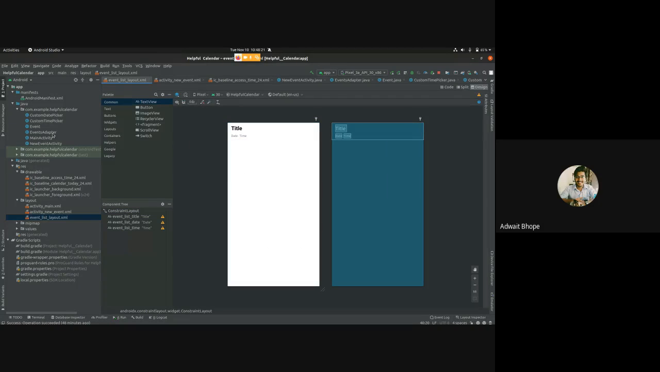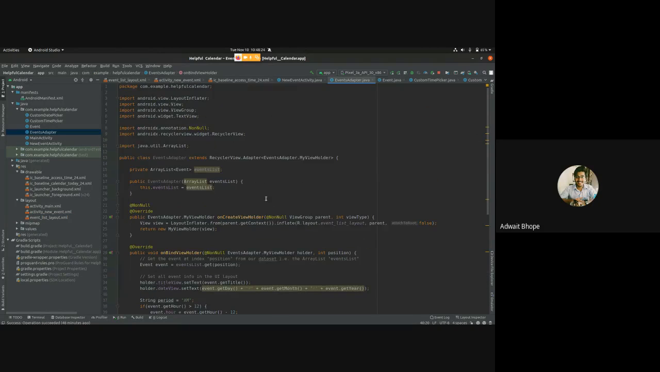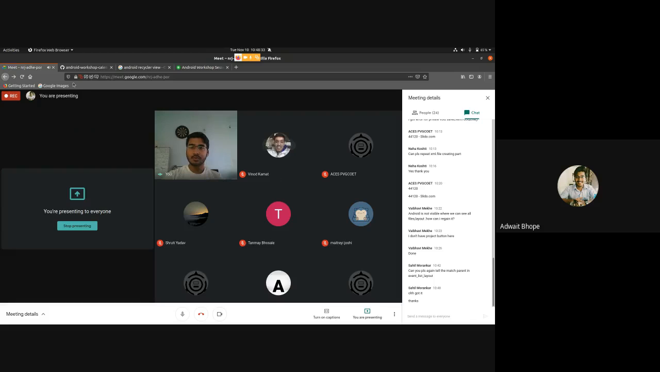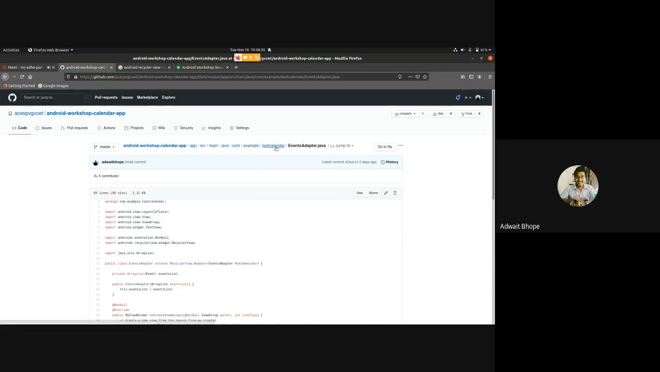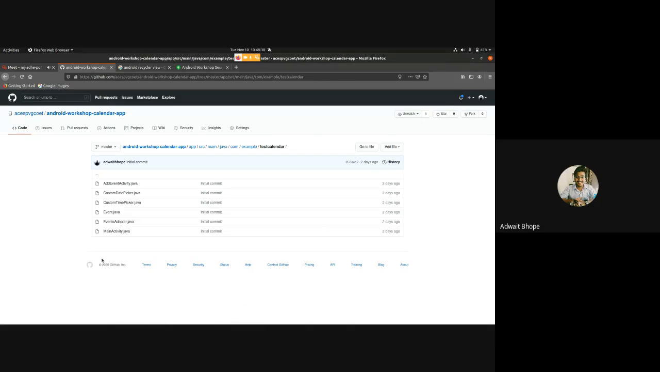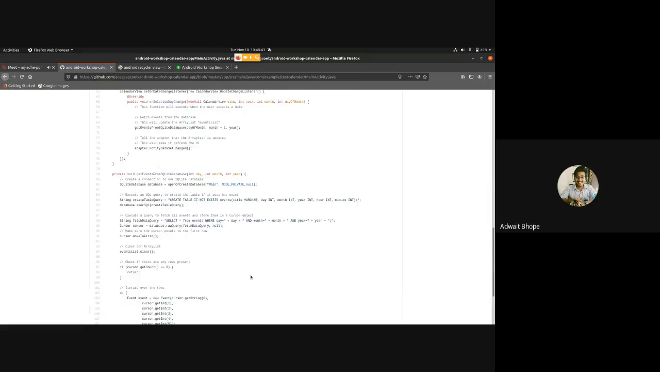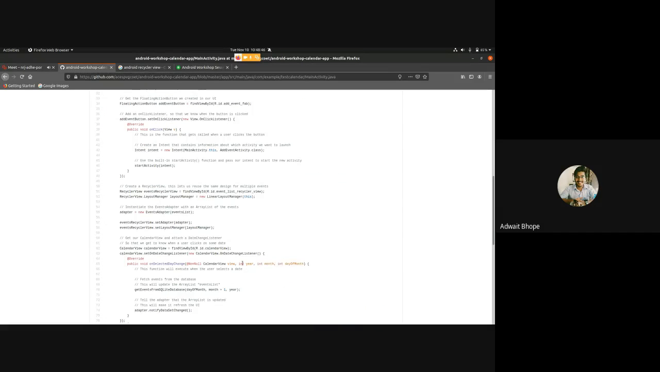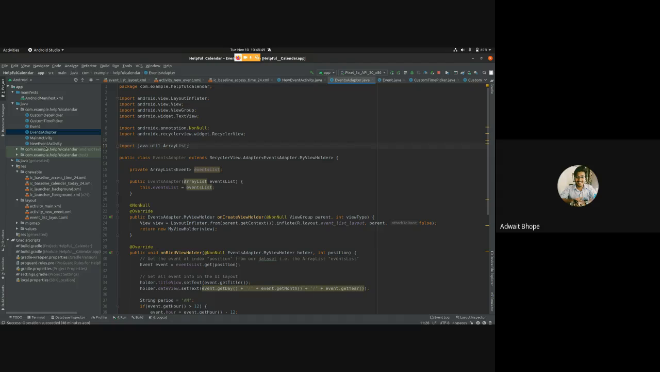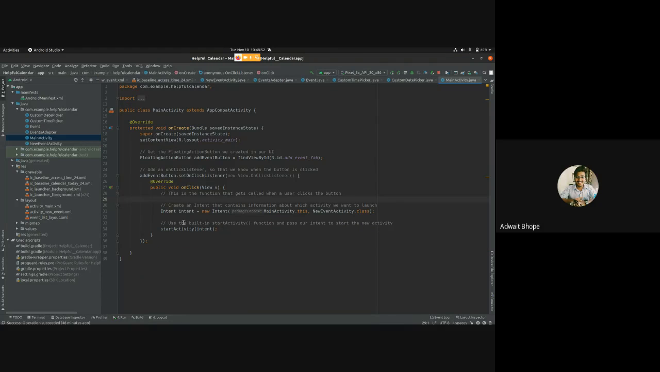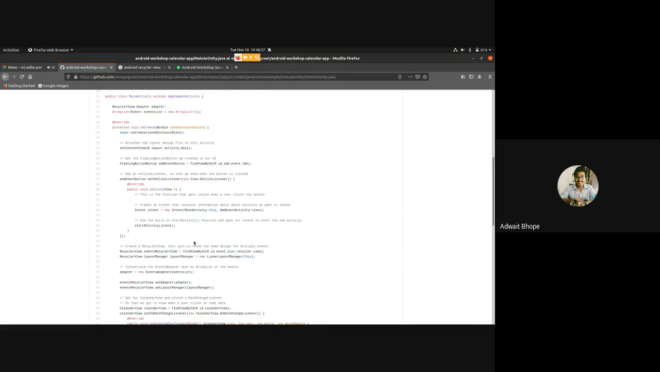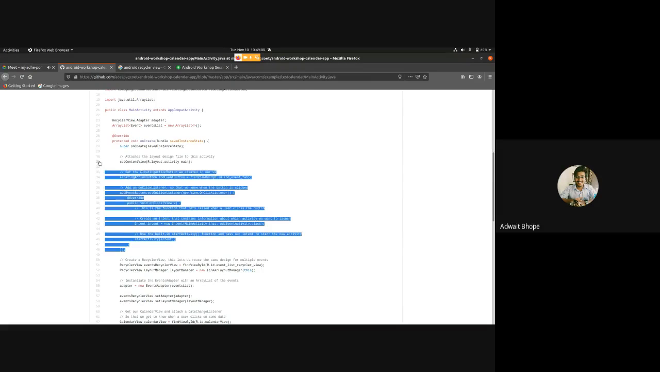So this is our recycler view. Our events adapter is complete. And now we just have to give a call to this events adapter from our main activity. So just go to GitHub right now, go to test calendar and click on main activity.java. You'll see that there is a bunch of code here, but you need not worry. So open up main activity. We don't have much here right now. We just have an add event button and we have set an on-click listener on that. So we have it until here, let's say.